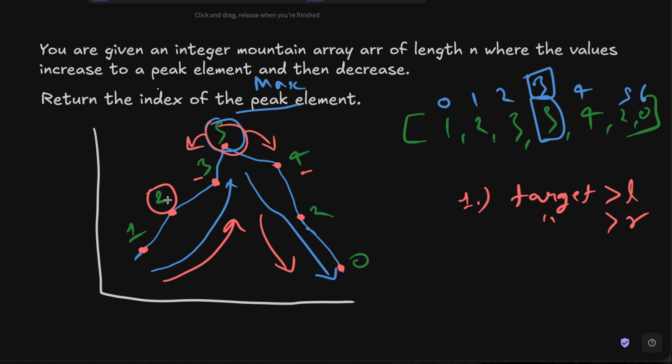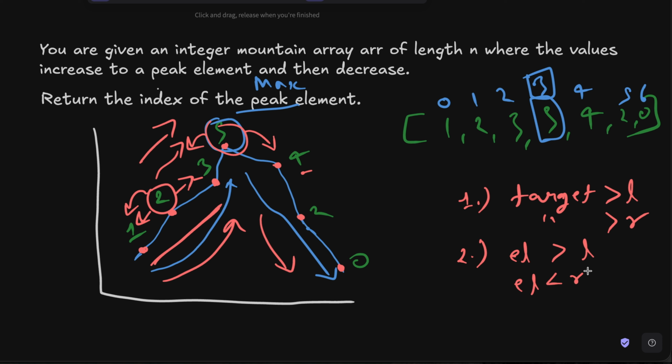Now what else can we figure out in the question? Well, if we look at the 2, we will realize that if the left element is less than it and the right element is actually greater than it, we know that the 2 is not the target, but the target needs to be in this direction, in the increasing direction. Why? Because the element before 2 is less than 2. It means we are on an increasing slope, on this slope. It means the maximum element has to be on the upper direction or the right direction of the array. So the other condition is that if the element is greater than x left and if the element is less than x right, then we know that the target needs to be greater than the element. Do you understand this thing?